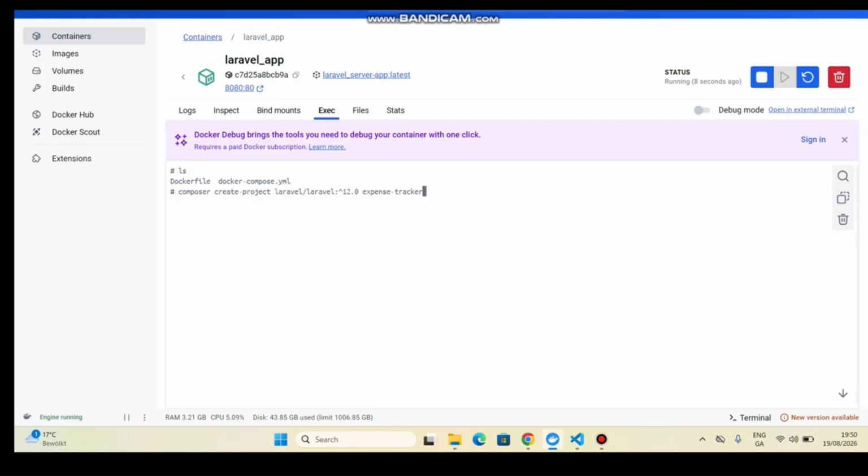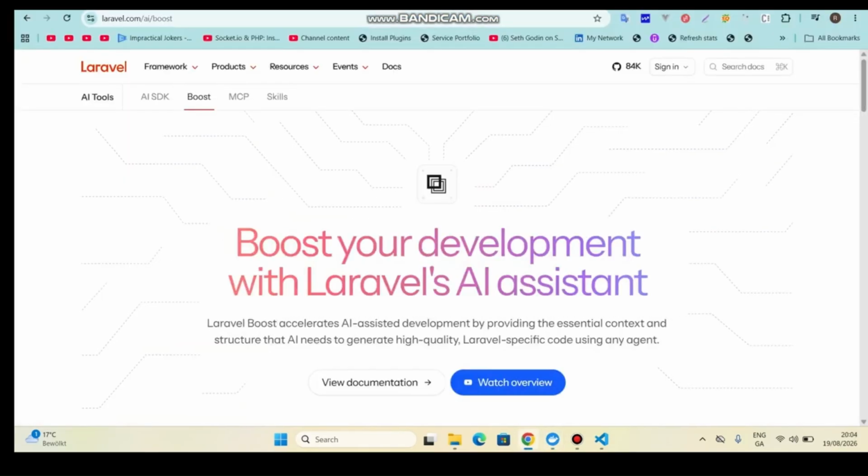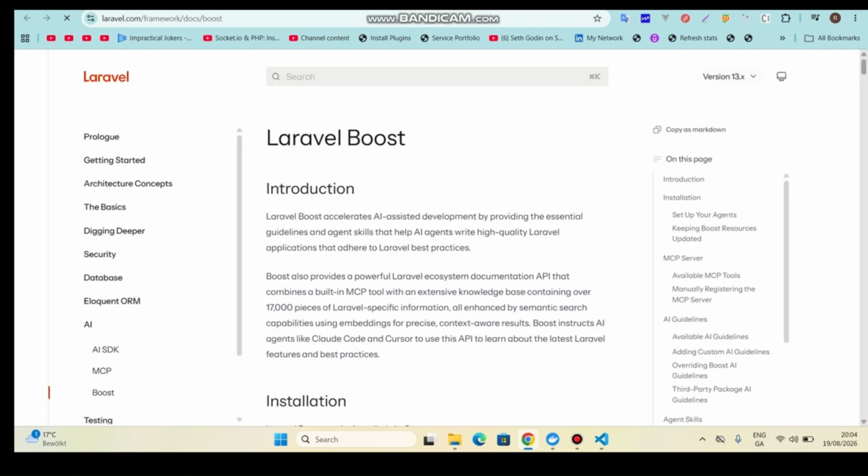We mention the version of Laravel and the project name. Now I will press enter. This will install a fresh Laravel 12 project. So we have installed Laravel 12. Now let's go to the browser and see the documentation. This will take us to the latest framework.